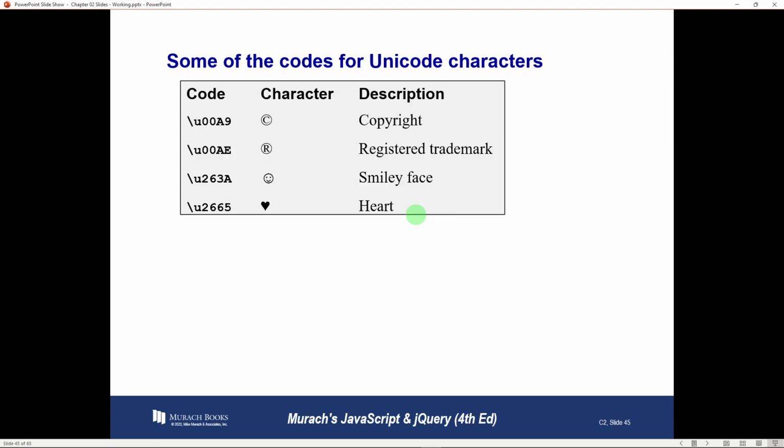Some other codes we can use. We can use a backslash, there's our escape character again, and we can use some of these codes to print out some special characters. Like \u00A9 is the code for a copyright character. Or \u00AE is the code for a registered trademark. And then some of our emoticons are in here. Here's a smiley face, \u263A. Here's a heart, \u2665. So if we insert those in strings anywhere, it will substitute the proper symbols into our statement.